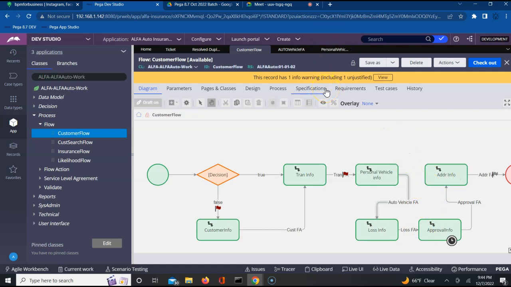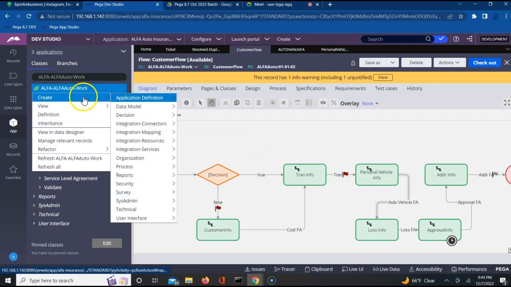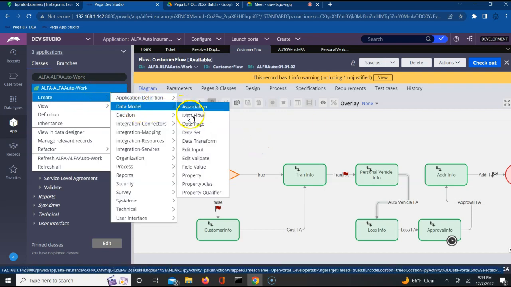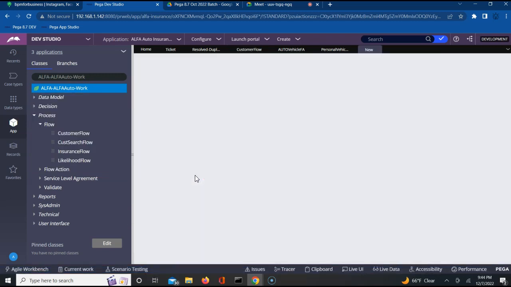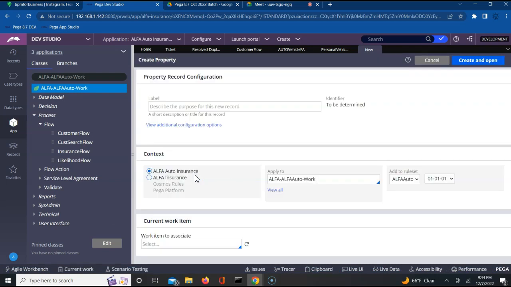We'll start by doing our UI changes. I need a property to capture that. Let us say I have to create a property, brand new vehicle. How do I create it? I'll right click on my work class and create a property from the data model. I'll say property. I'll say this has to be for brand new vehicles.